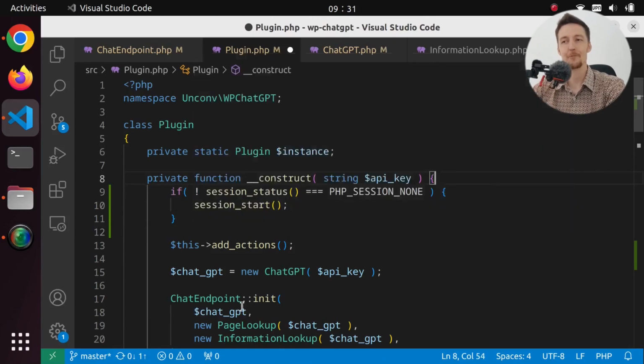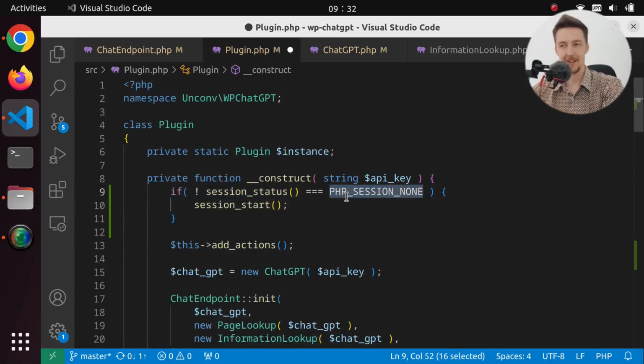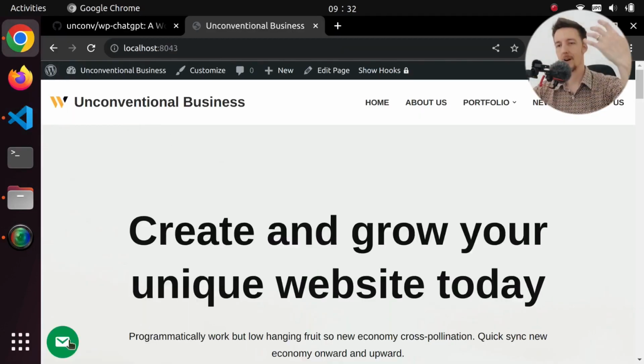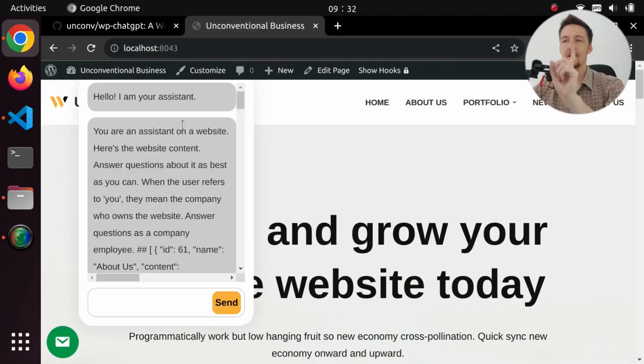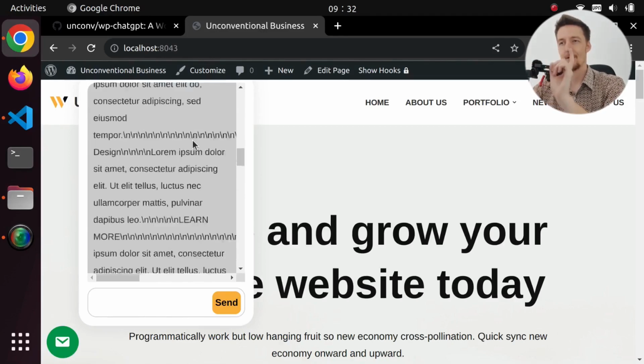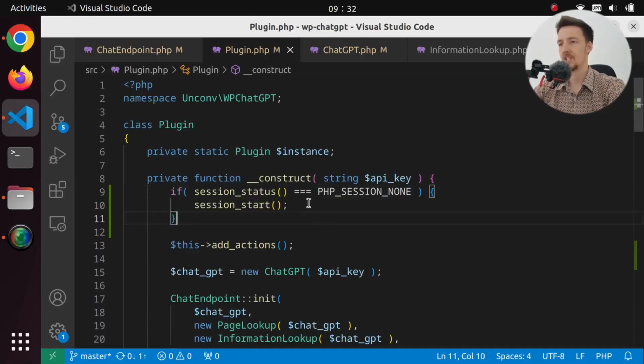So it of course didn't work because we were checking if not session status equals PHP session none, which is never true. So of course we have to do this. And now it works, as you can see from my message box here, but we now have the system message in here as well. So of course we don't want to save that. So let's remove that from the session.